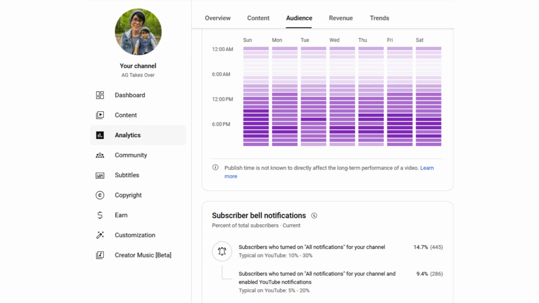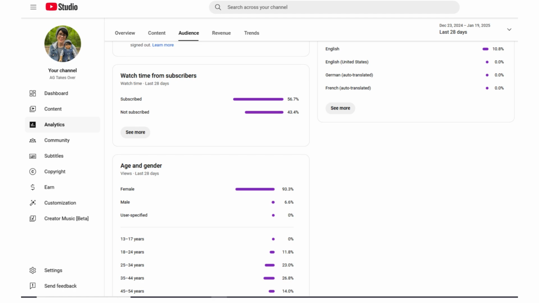The next one is a little bit more about audience. This is all on that main audience tab, just scrolling up or down.